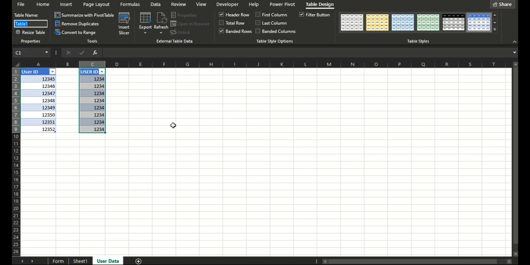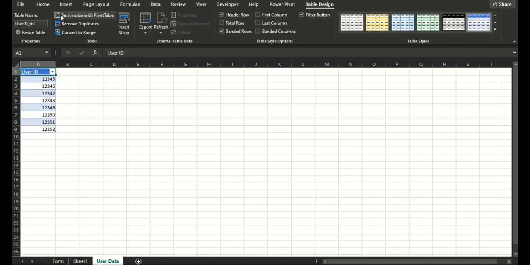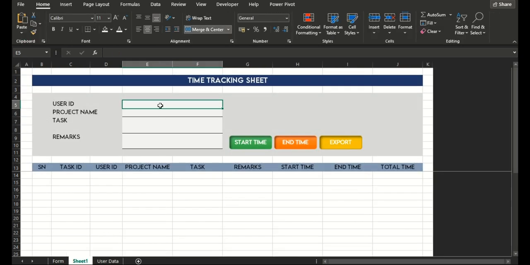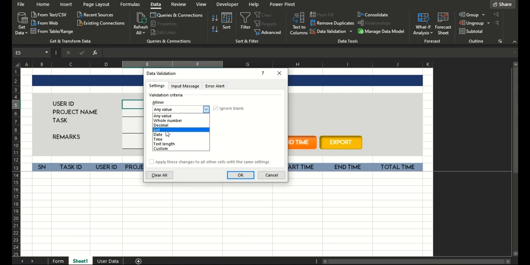So, for example, here table 1. But here, yung original kong drop-down data is I named it user ID underscore TBL. So, delete ko lang 'to. And so, copy natin 'tong table name na ginawa natin. Go back to the form. So, select yung cell E5. Go to data, then choose data validation.